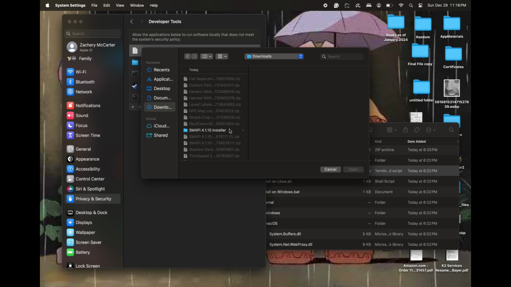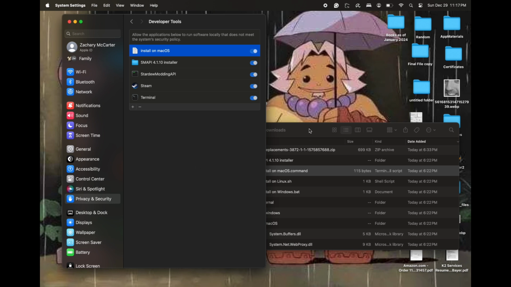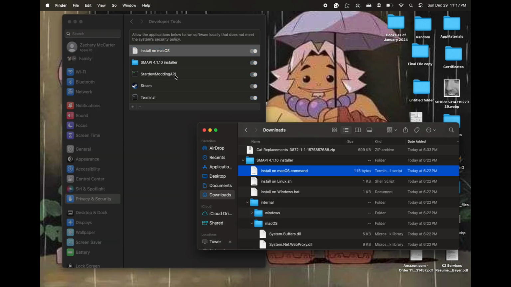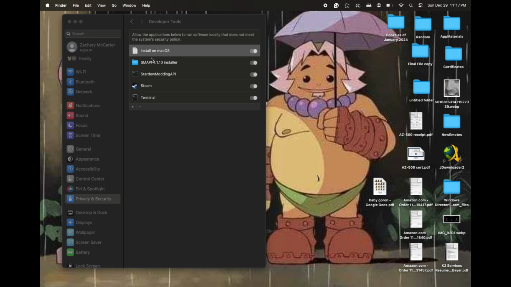You can also go in by clicking the little plus sign at the bottom left and going through the different folder structures, but I find that's so much more complicated and people are actually having a lot of issues with that. So let's now move on to this Stardew Modding API.